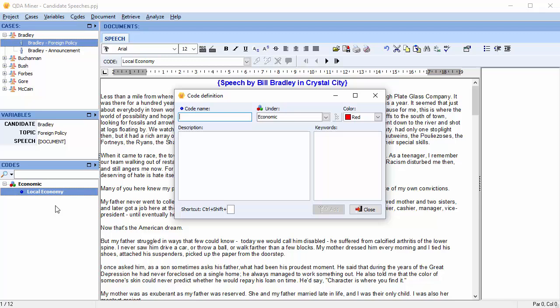We can see that the code has been added to our codebook. Let's go ahead and create a second code. We'll create the code Globalization. This code will fall under the same category of economic. Let's choose a different color. We'll say green, and then add a shortcut, G. Select Add, and we can see that the second code, Globalization, has been added to our codebook.